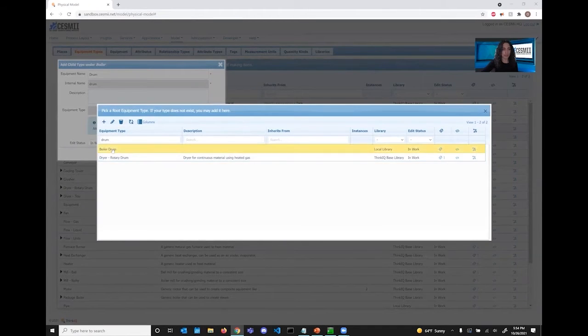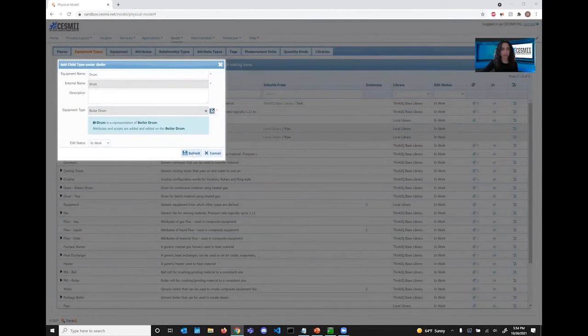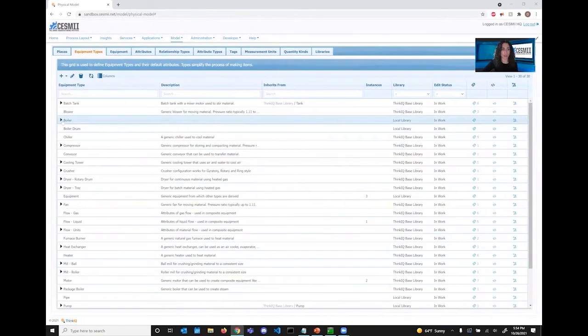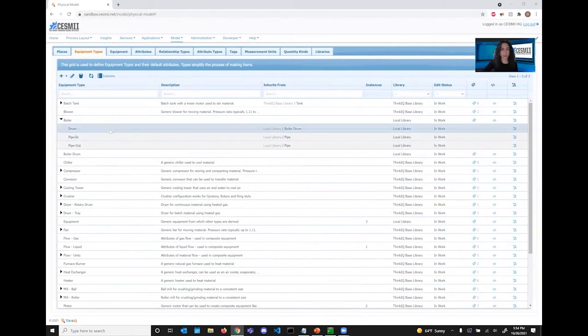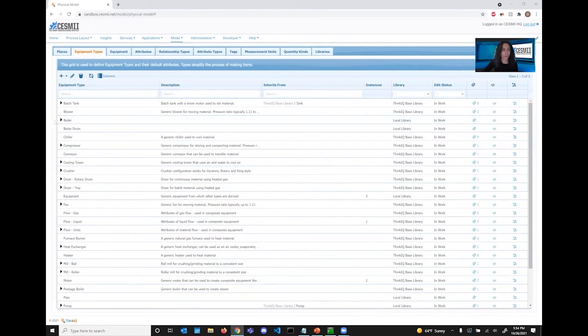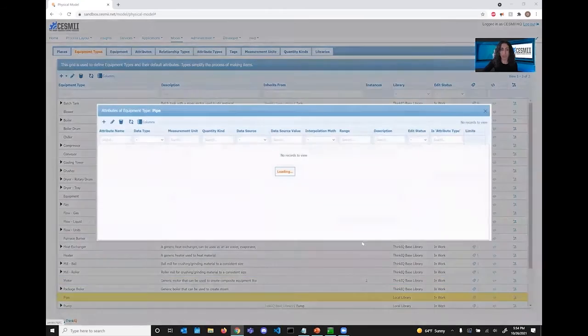Now we can select it and add it to our boiler object. So there you go. The next step is to add attributes for each of these different equipment types that belong to boiler. So let's find our pipe. And by clicking on this little tag icon, you can bring up the attributes for the equipment type pipe.